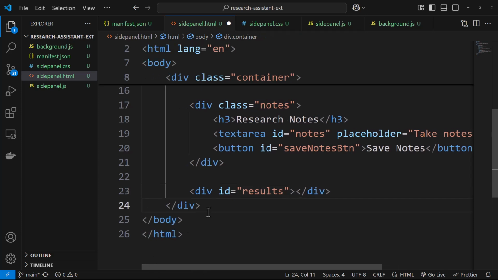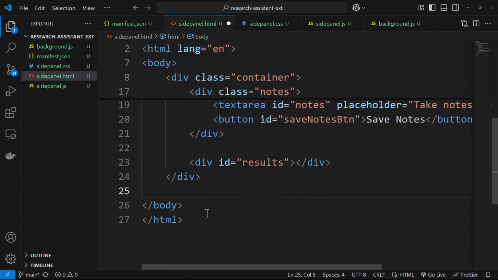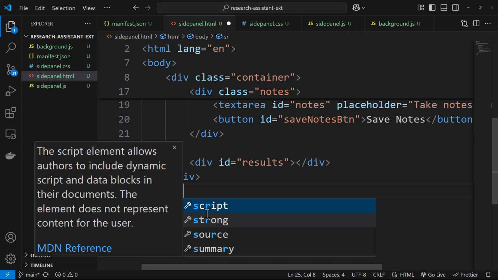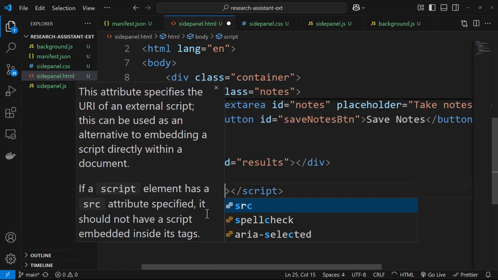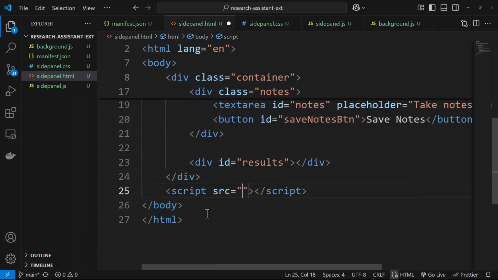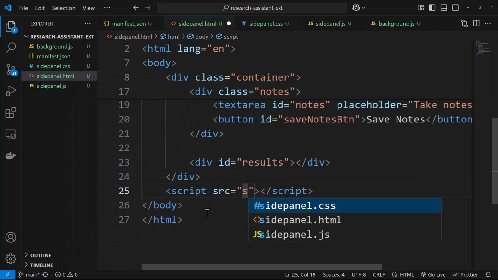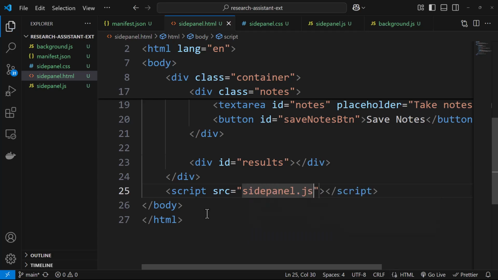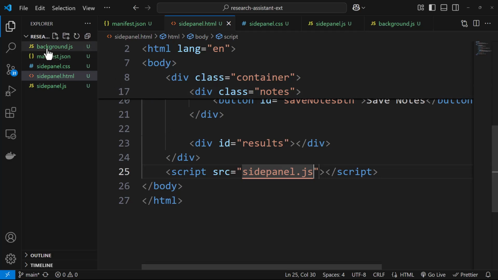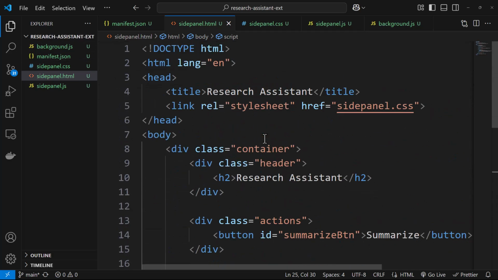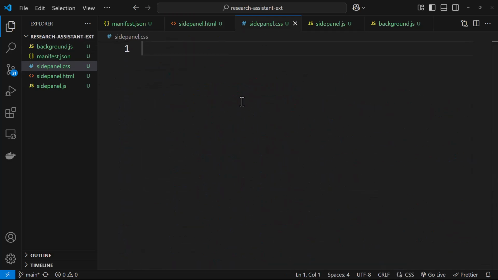Now outside this div, I'll say script, and I'll say src, and I'll say side panel.css. Sorry, not CSS, it will be JavaScript. So I'm loading JavaScript in the footer or in the end, basically, you can say, right? So this is side panel over here. Now we can come over here to CSS and we can add some sort of CSS over here.